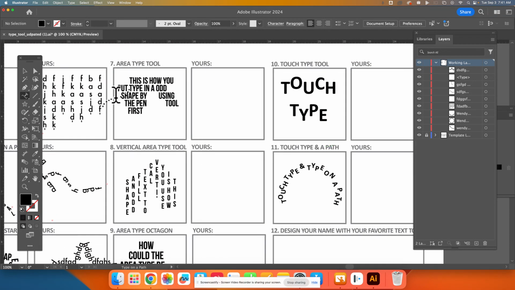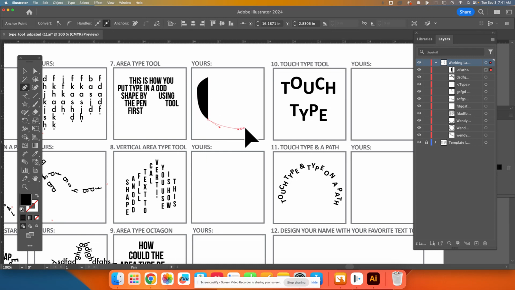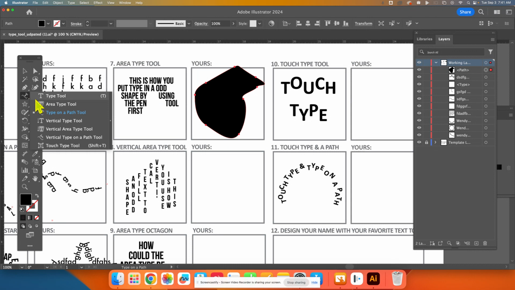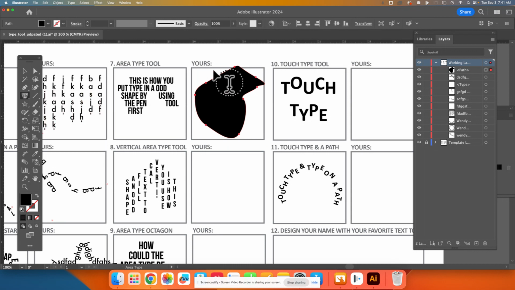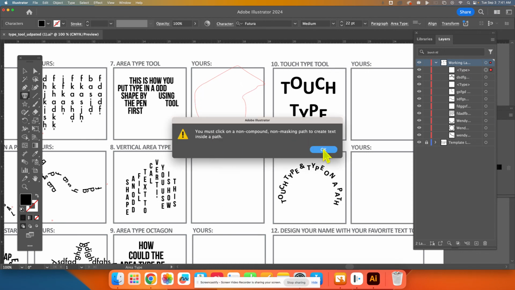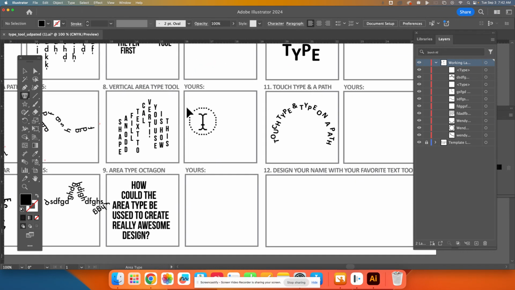All right, number 7, area type tool. So you're going to draw out an oddly shaped closed path. Okay, so we're going to just draw out a shape and go to where we started to close our path. Okay, no tail, that means my path is closed. And now I'm going to go to my type tool and go area type tool. What I'm going to do is put my cursor right here, just click inside the box, and it should type out your text.